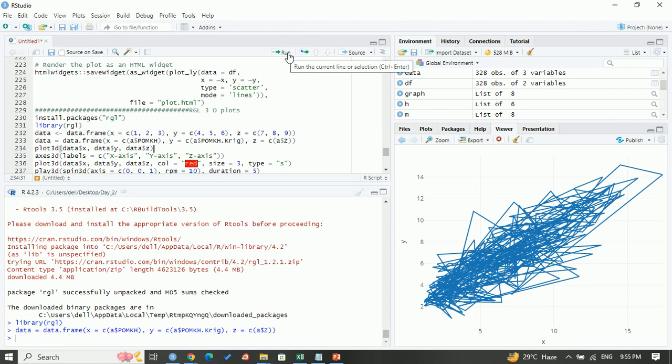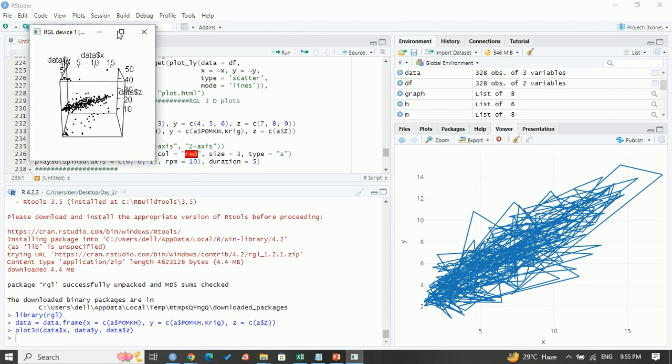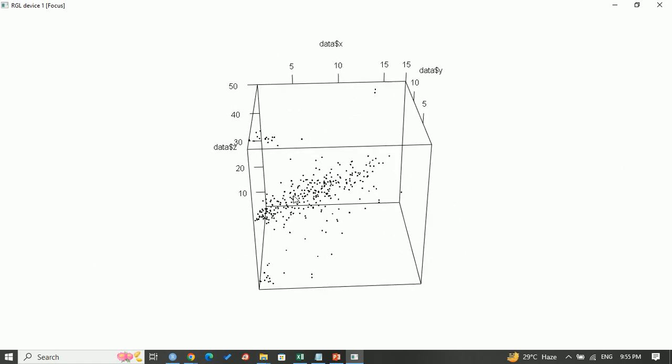Oh, it has been plotted in a 3D way. And what is the beauty of this? See, you can rotate this and see every feature of your data, how the data is scattered.